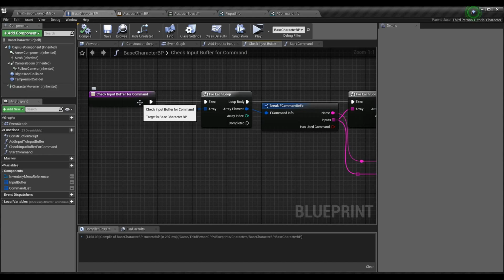Now what we need to do is loop through all of our commands, grab each command one by one, and then compare the individual inputs of that command to the individual inputs of our input buffer, see if they're in the right order, and if we have the correct number of matches in the right order.